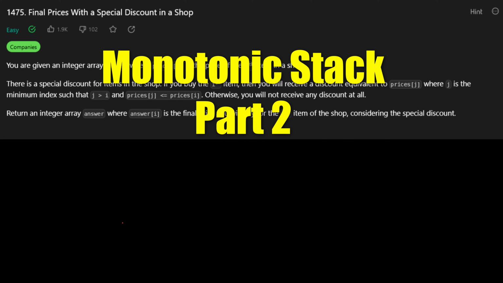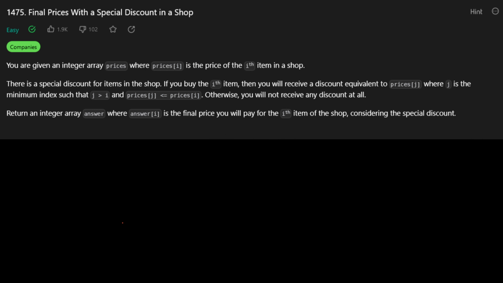Hello, welcome back. Today I will solve LeetCode 1475, final prices with a special discount in the shop. We're given a list of prices for items in the shop. This list is in the form of a prices array, such that prices[i] is the price for the ith item. It is possible to get a discount for each item: the next item you buy that's cheaper than the current one.